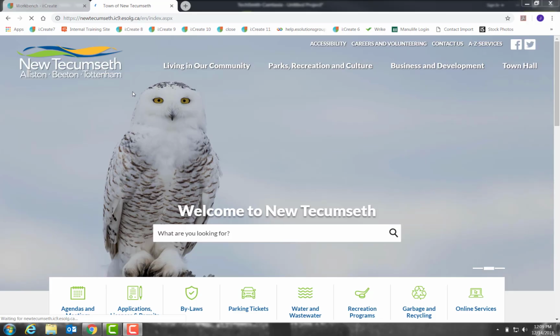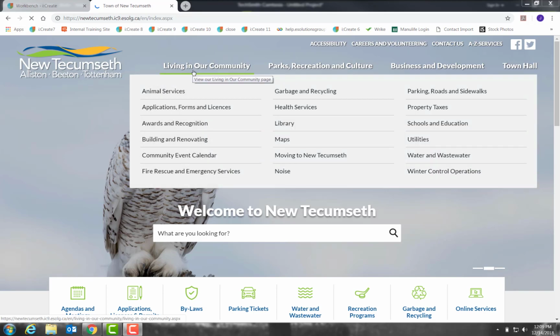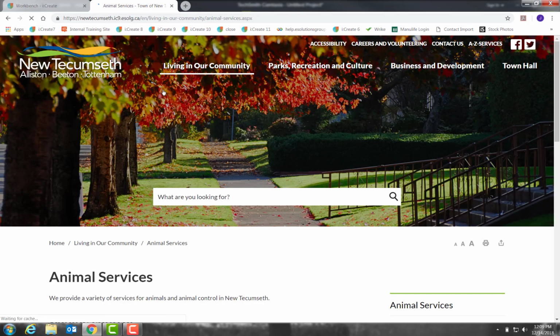You now have the ability to scroll down to the content section of your page and begin making edits. Another way to edit the content on your web pages is to locate the page you wish to edit right from the front end of your website. For example, under Living in Our Community, if I click on Animal Services and would like to edit the content on this page, I simply have to come to the page and press Ctrl or F9 to log into the iCreate editor.